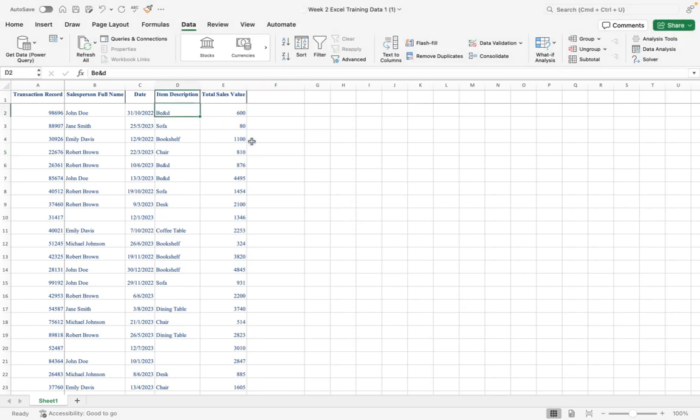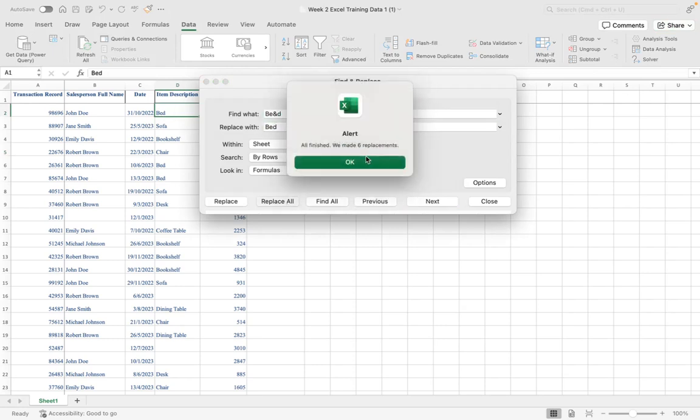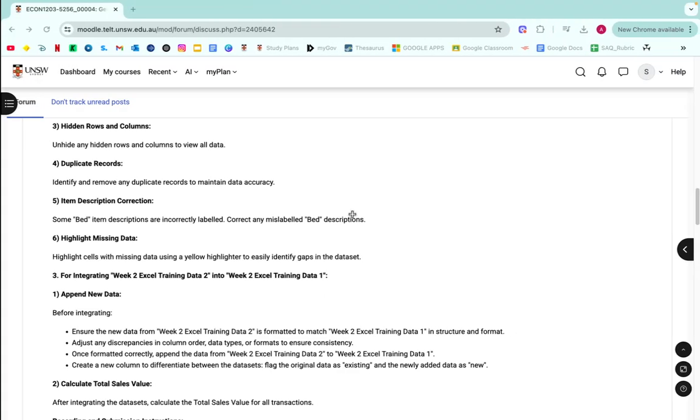Next, "bed" is actually misspelled, so we want to select it, press Control H for Find and Replace, spell it correctly, and then make those 6 replacements.